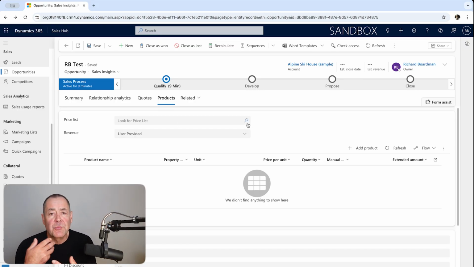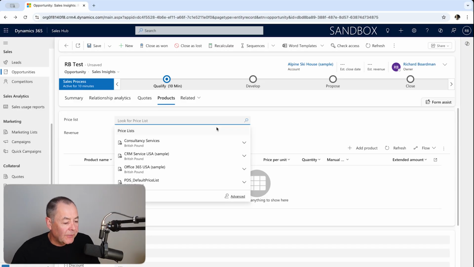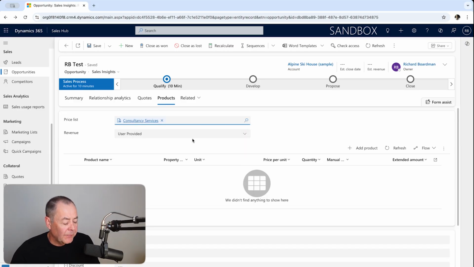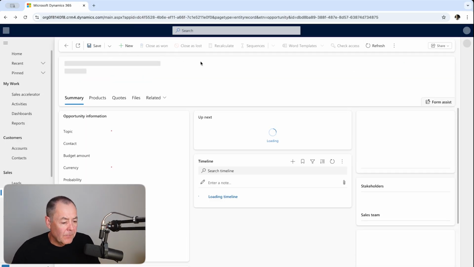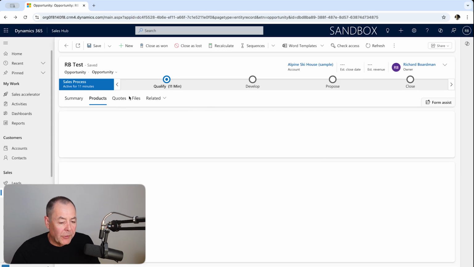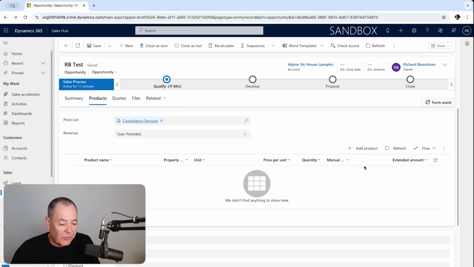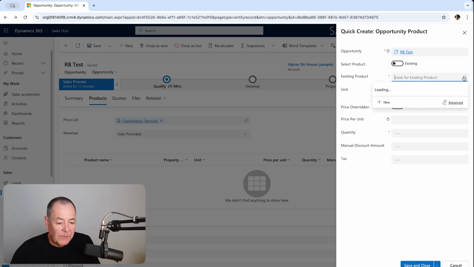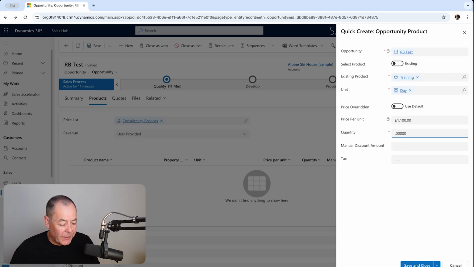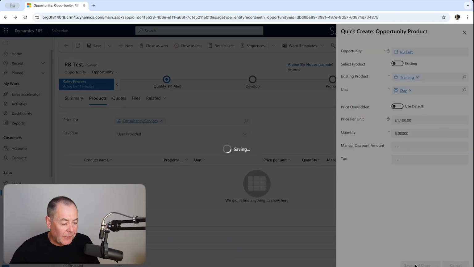So I can manage a set of products within the system. I can add a price list to this for consultancy services. I'm just going to save that. I'll do a quick refresh as well. I go back to my products, and then I can add products to this. If I add a product, I can select a product. So let's say I'm going to be doing some training, and I can put in a number of days. Let's say that's five days of training, and save and close that.